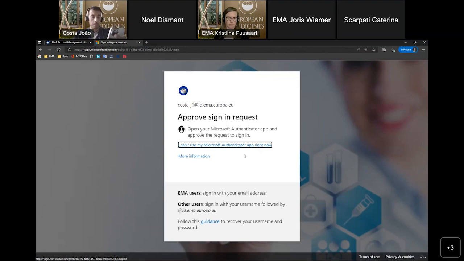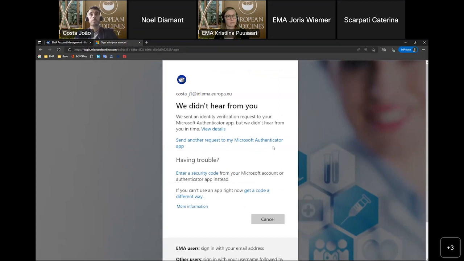Actually, before I approve, the second factor authentication. So this happened now because I took too much time. The second multi-factor authentication option is actually SMS. You can click here, get a code. So a different way, other than the Microsoft Authenticator app, you would need to enter your mobile phone. You receive a message with a code, and then you have to insert the code. I will just use the Microsoft Authenticator app.